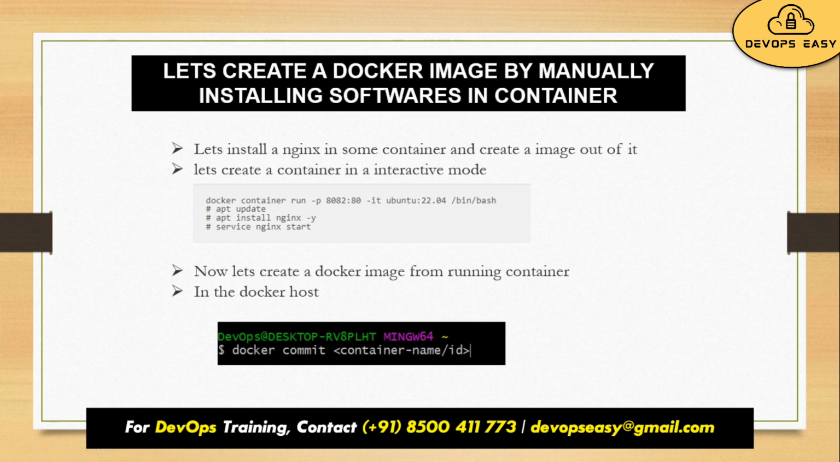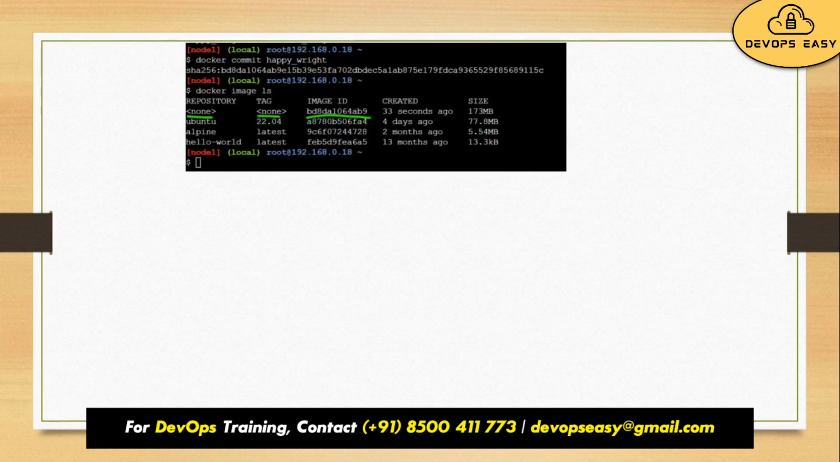All these terminologies you will learn. Today I just want to show how to create a container, and inside the container how to install some software. These all things we will learn. Whenever you execute docker commit with the container name or container ID, it will create an image. Automatically an image will be created from the container.